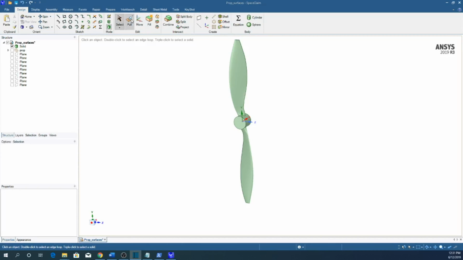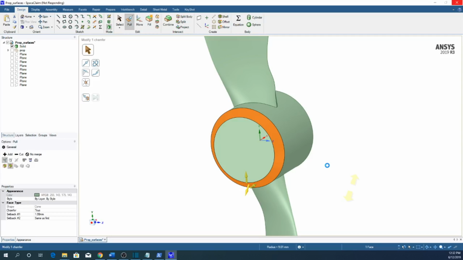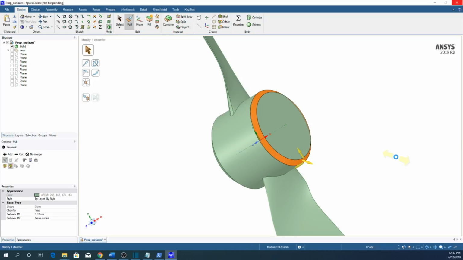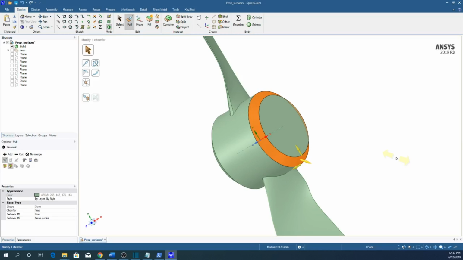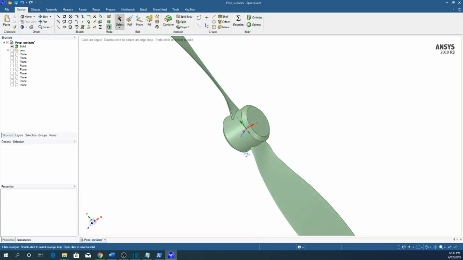Now make chamfers on the hub. Do this using the pull tool, and select chamfer. Set the length to be 2 mm for both sides. The prop geometry is now able to be used in CFD.